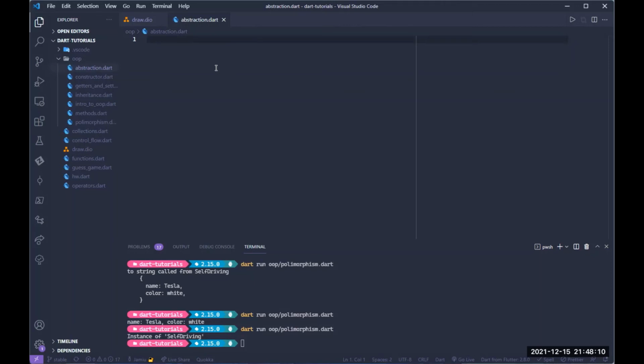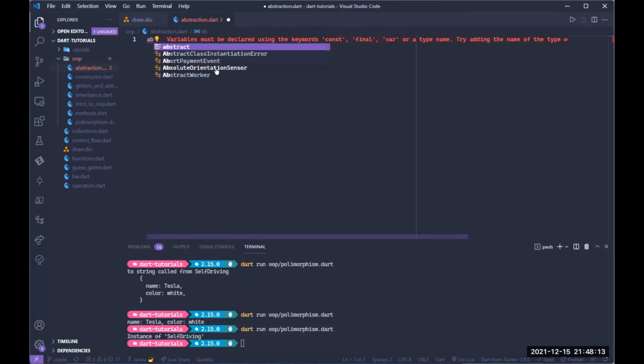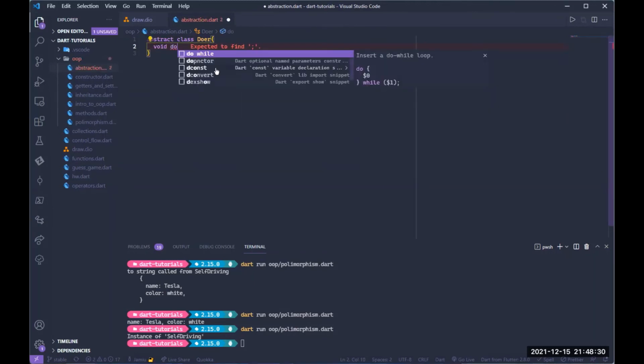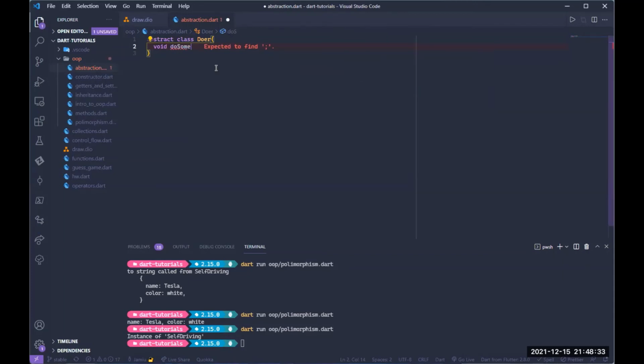Let me give you an example. To create an abstract class, let's say abstract. I'm running out of examples to use. Let's say Dua, right? Abstract class Dua. Now you can see void do something. Do something is a method. In the abstract class, we are not going to give it a body. You know, a method has a method body, this is the block, right? But you are not going to give it a body. You're just telling it that you have this method.